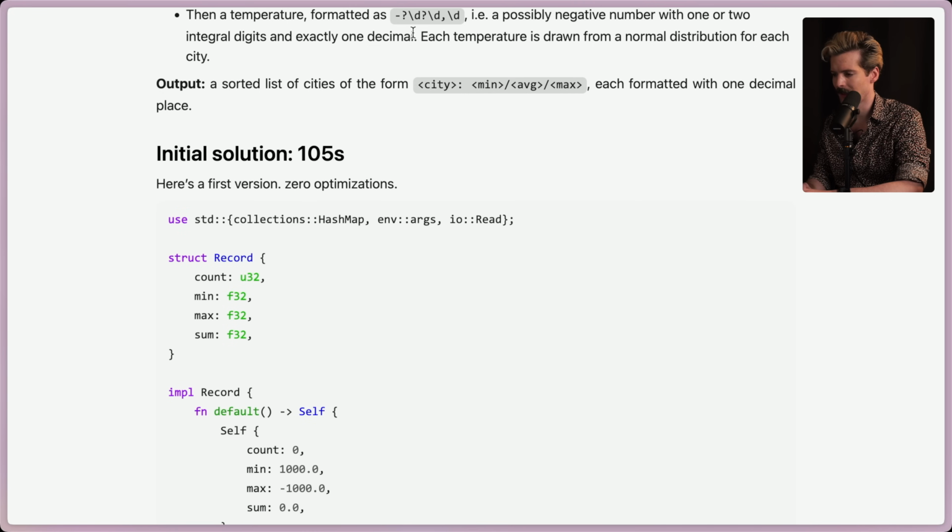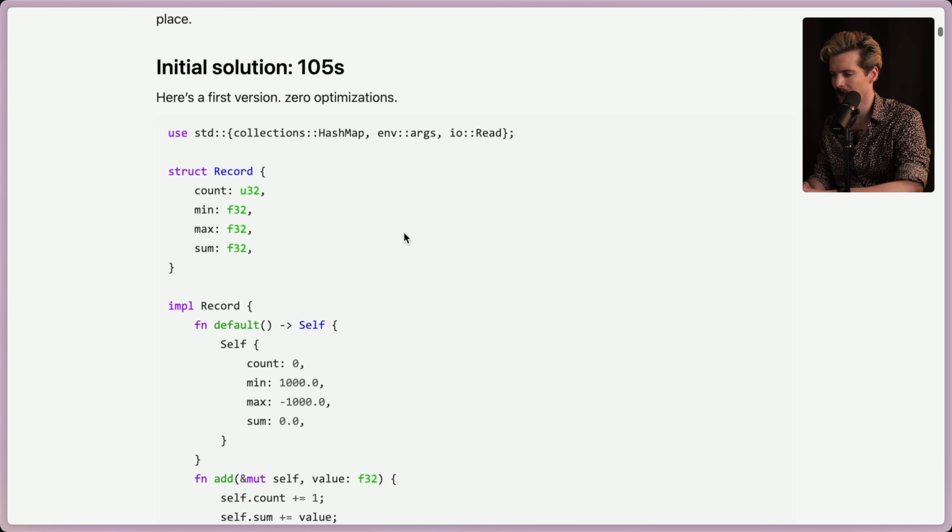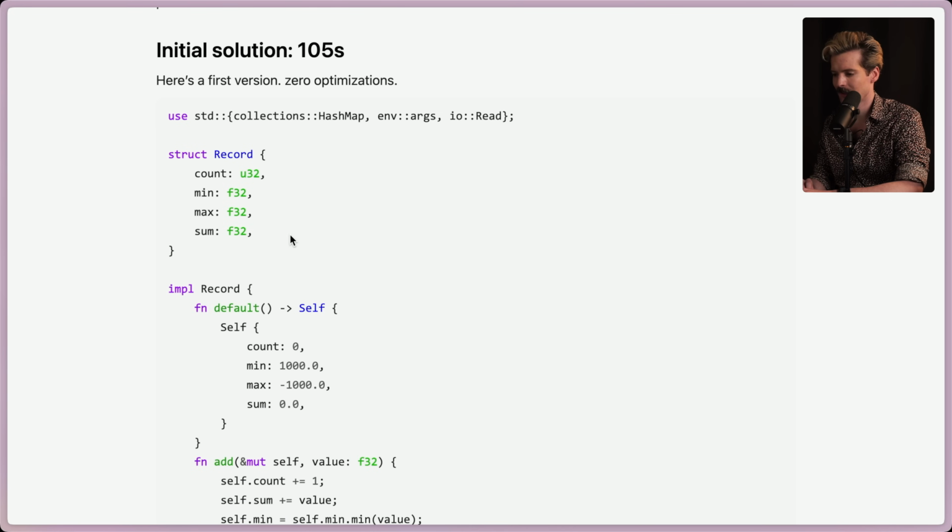That's less bad than I thought. Now I know how few cities there are. I might actually go back and do that. This solution took 105 seconds. Let's see if we can understand this.